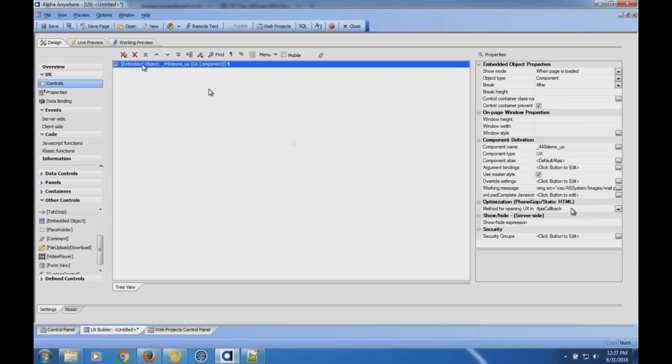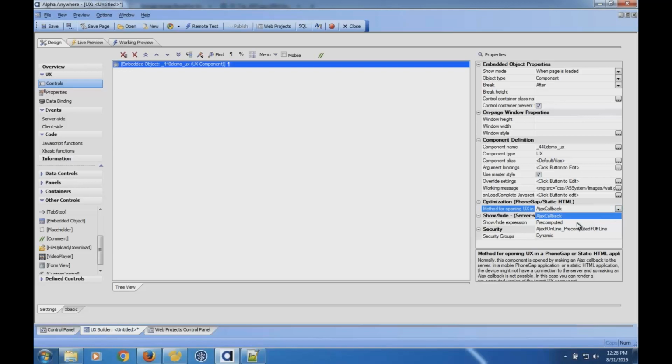But then we ran into a couple of clients that were building much more complex apps, and they were breaking those apps down into multiple subcomponents to make it easier. They had multiple people working on the team. So Alpha added the ability to do what's called pre-computed. And this only applies to PhoneGap and what's called a static HTML application, but mainly PhoneGap.